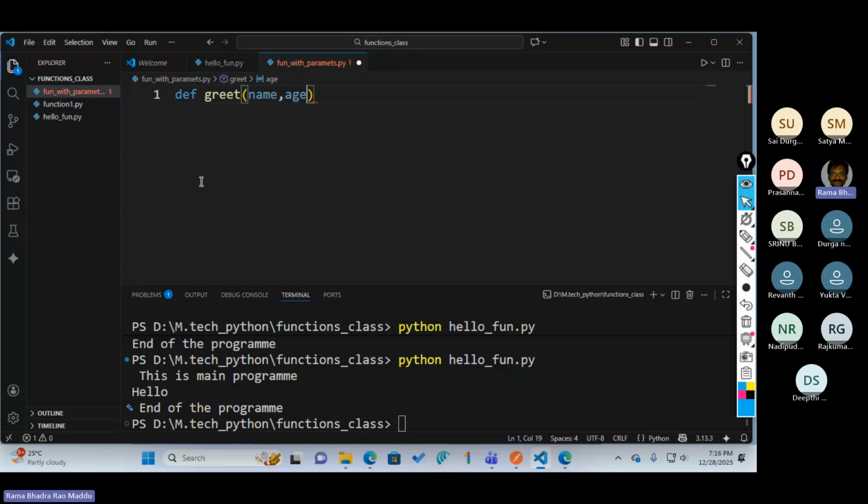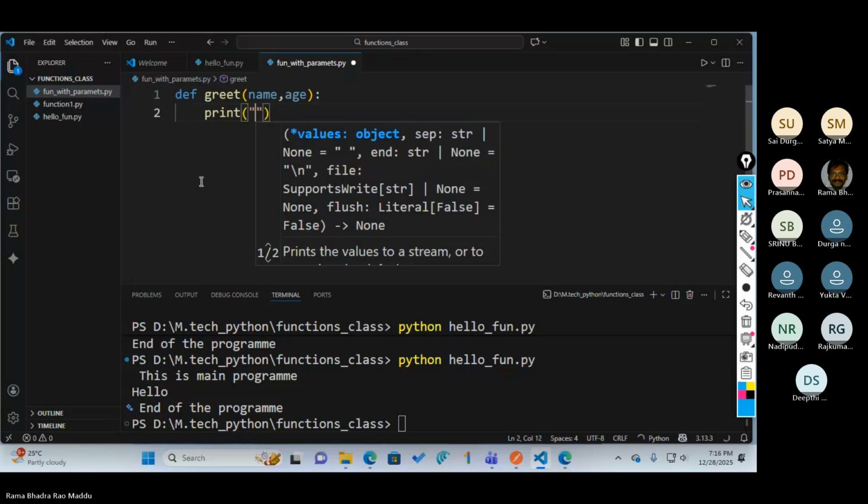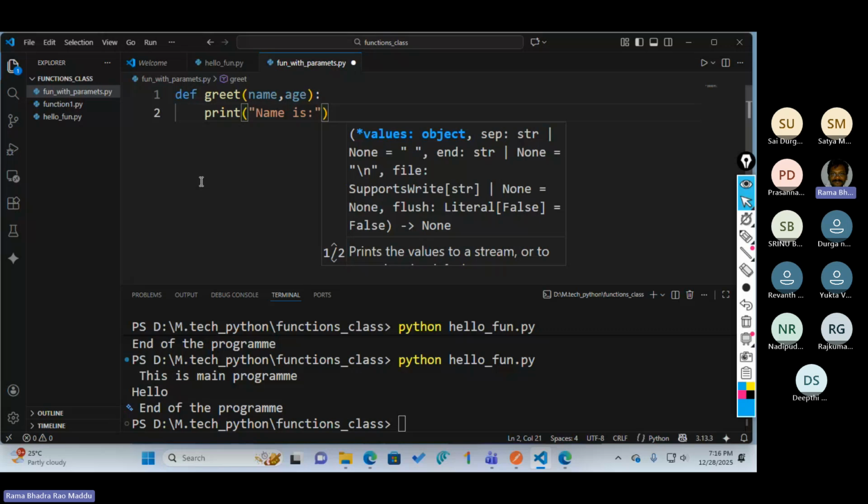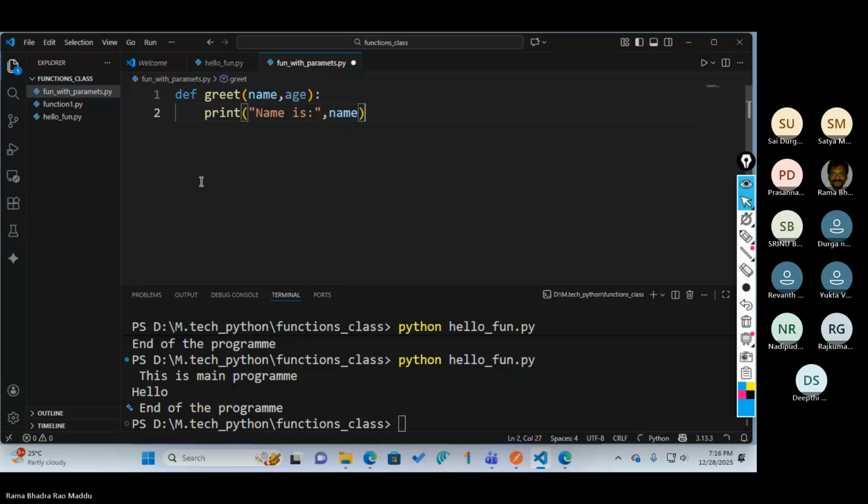But you are using two arguments. One is name, one is age. Based on your requirement, you can use them in any way. So indentation you must start. Okay, so I'm writing the first line. Print of name is, comma, name. I'm just printing the name.